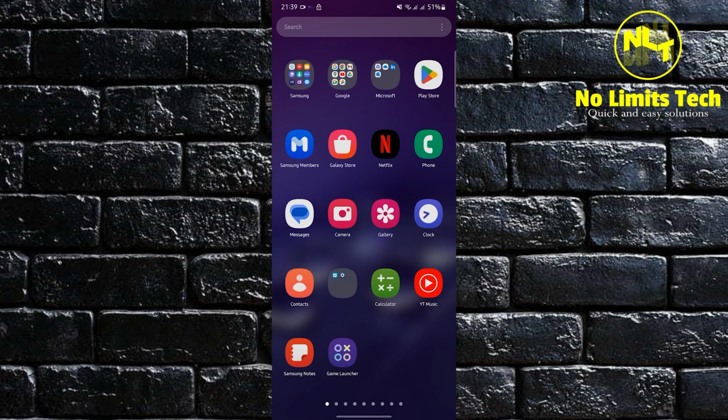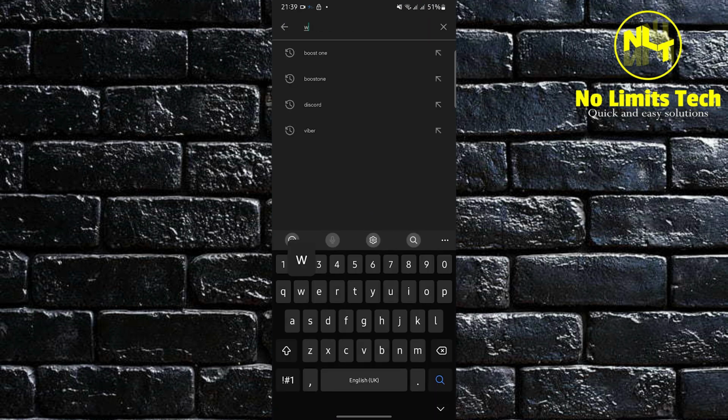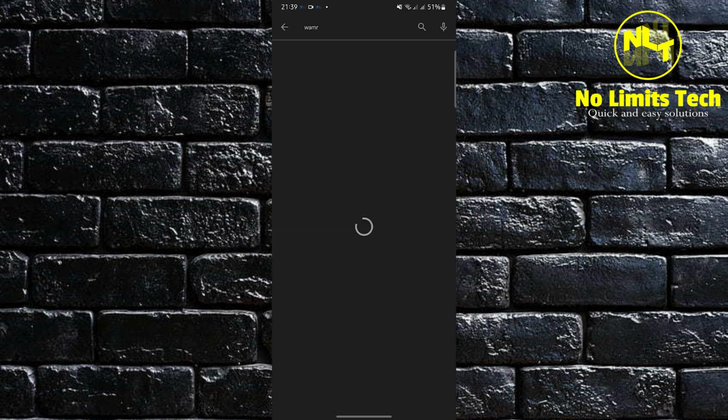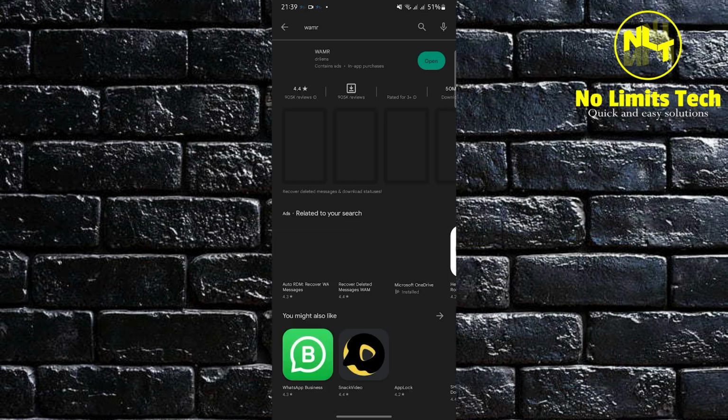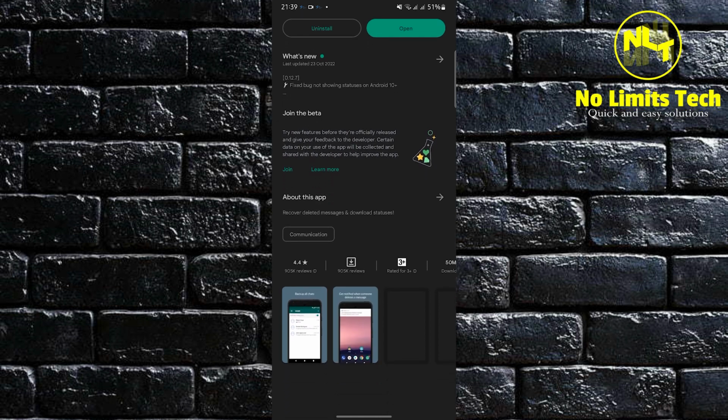To start, open and locate your Google Play Store in your mobile device. Once you are now in your Google Play Store, use the search bar. And then, search the following letters, WAMR. In here, once you find the application, all you need to do is download it. Once done, you can now open WAMR as an application for your mobile device.